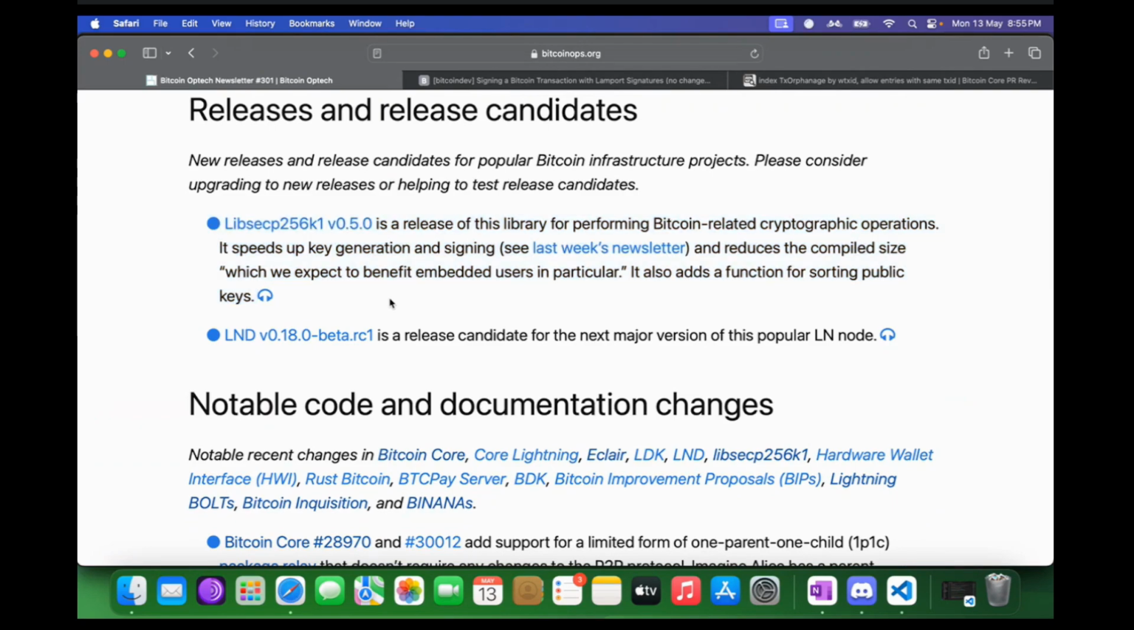So a new version of libsecp256k1 has been released, which has some upgraded functions, like it speeds up key generation and signing mechanism and reduces the compile size. Okay, so it gives a more optimized usage for embedded users. I believe embedded users are users that work with limited specifications, that are using devices with limited hardware specifications, and it also adds a function for sorting public keys. LND version 0.18.0 beta RC1 is the release candidate for the next major version of this popular LN node. Okay, so there's a beta release candidate out for LND.